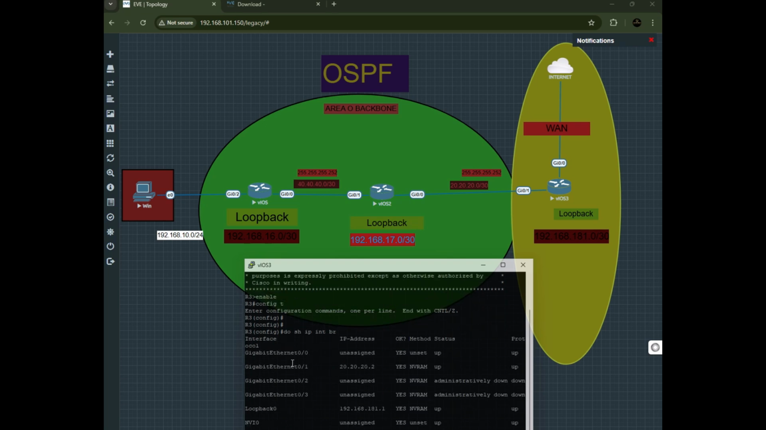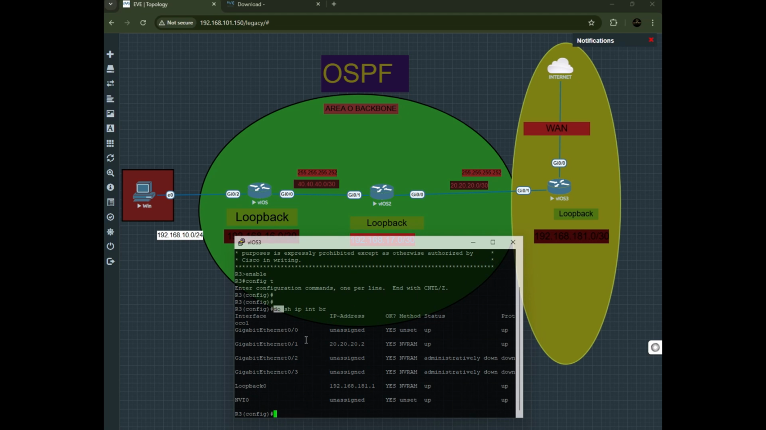Remember, I'm running this command with do so that I can run it in global config mode, but if I was in privilege mode, I would just type the command show ip interface brief. Okay, let's check gigabit 0/1 and find out if it's using .2. As we can see, it's using .2, and then let's check the loopback interface. It's using .181. And on this interface, gigabit 0/0, we currently have nothing.